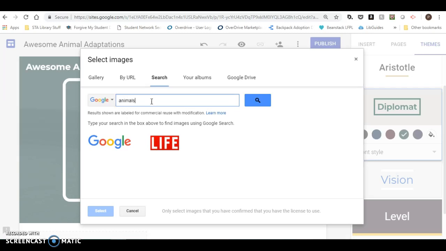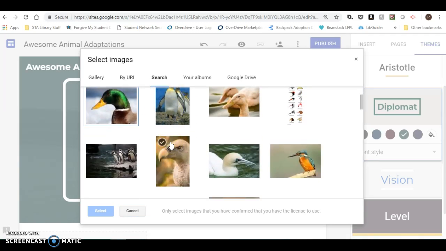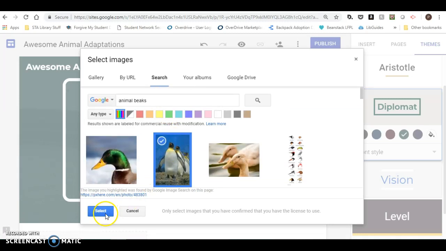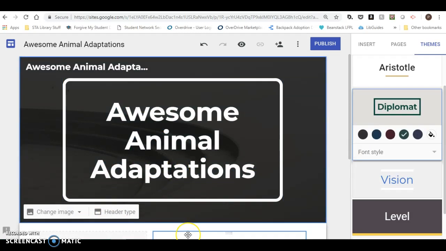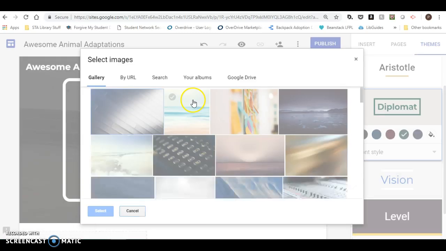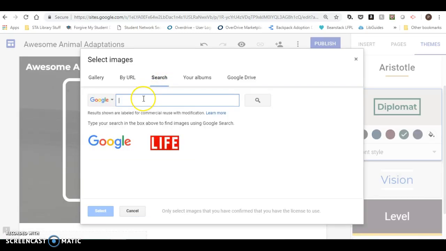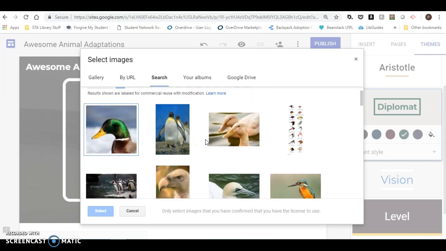Animals, you could search for animal beaks. And so maybe I want to select an image that fits that. You'll see there it said it failed to upload. It went by kind of quickly. And that is because it doesn't quite fit that space. So Google will not let you upload a picture that will not fit that space.